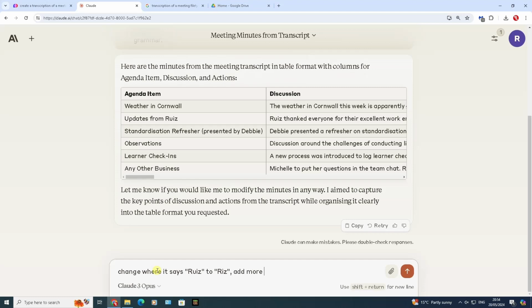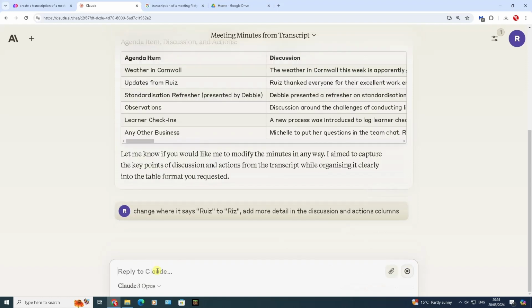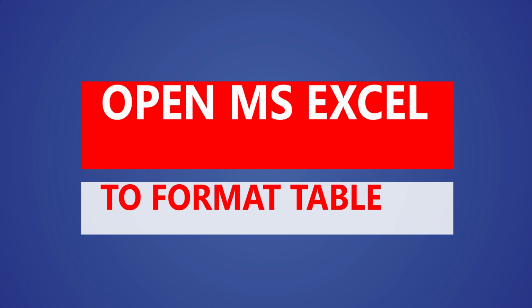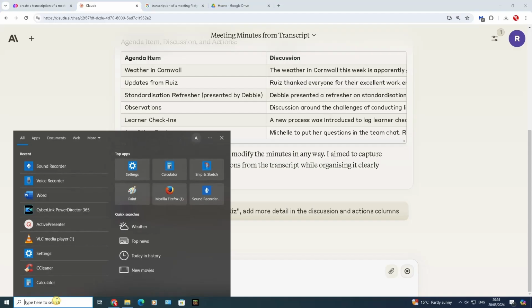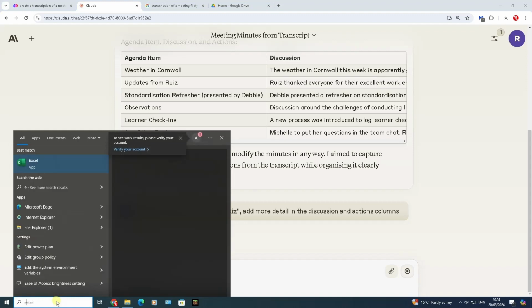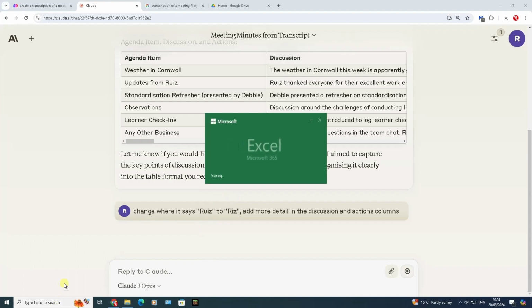Add more detail in the discussion and actions columns. And it's going to go and think about doing that, and whilst it's doing that, I'm going to open up Excel, because Excel is really important to help you format the output it comes up with.